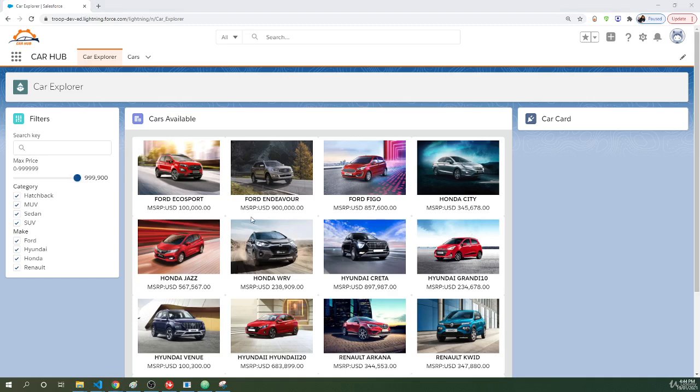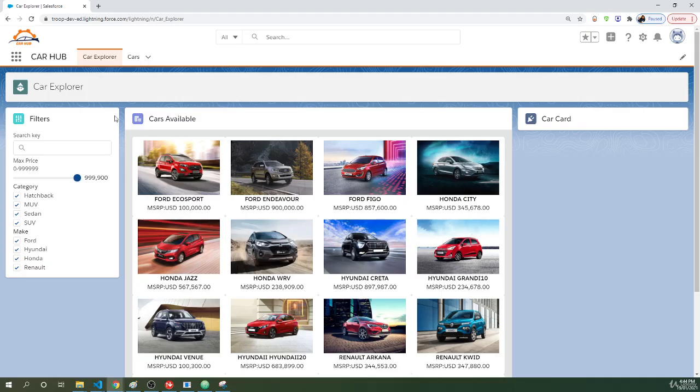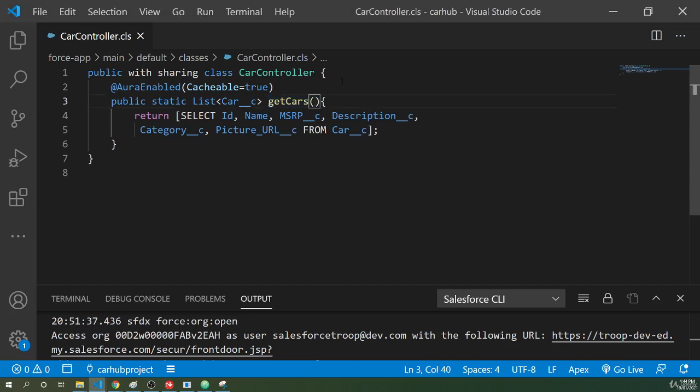So let's go to our VS Code, and if we look at our car controller, this controller we are using in our component, and the method that we are using is getCars. Now what I want is, whenever I change something from here, these details should come to the method, and based on those details our query runs and gives us the respective data.